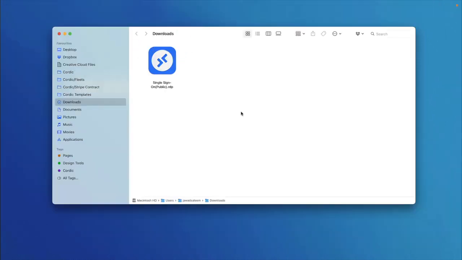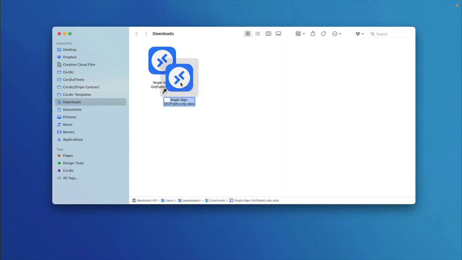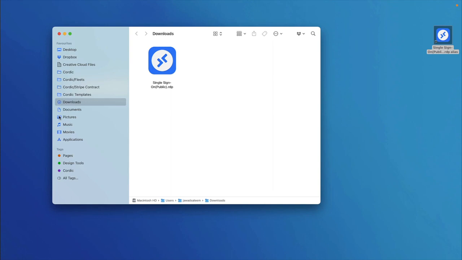Now that you have this in your download folder, what I want to do is make it more accessible. So instead of you having to come into your downloads folder every time to go into Cordic, what I want to do is make a shortcut, an alias of this, and that alias I will drag onto the desktop. Now you could access Cordic by going to your downloads folder and double clicking that shortcut icon, or you can access it via the desktop icon, which we created earlier.